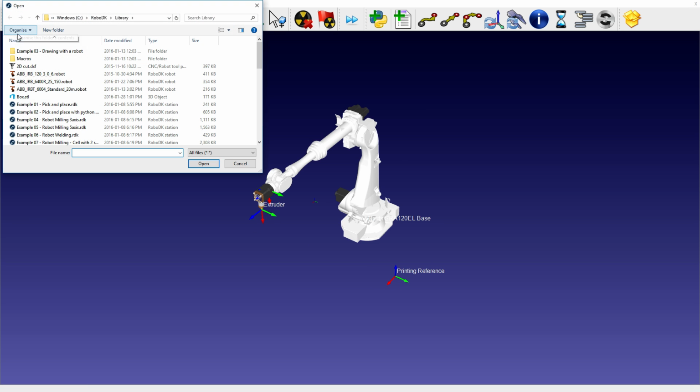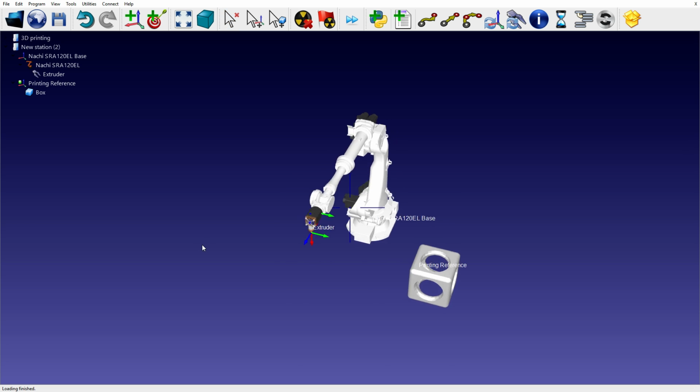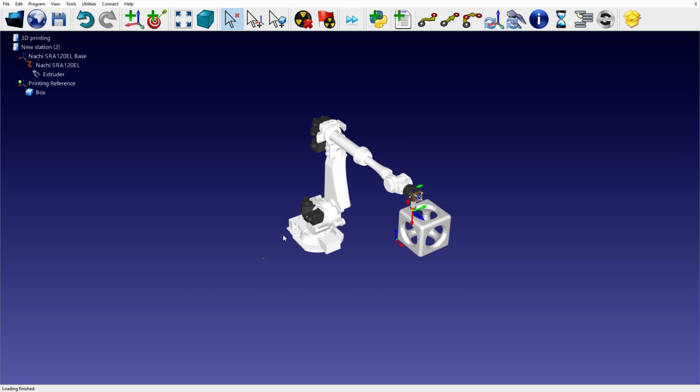Finally, we'll add an STL object. RoboDK also supports other formats, such as STEP and IGES files. We must drag the object and drop it into the 3D printing reference frame.